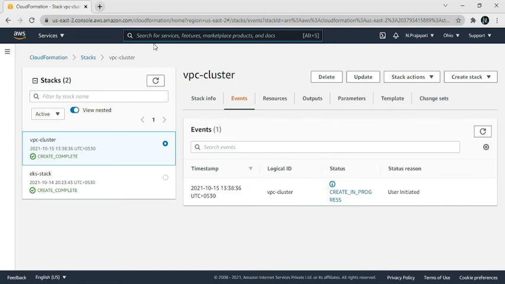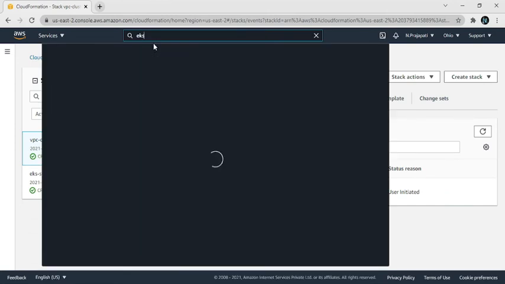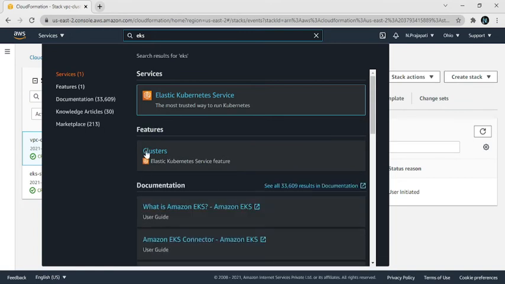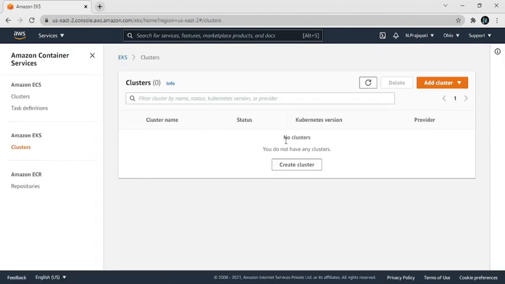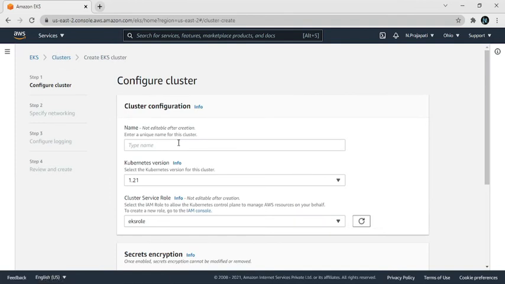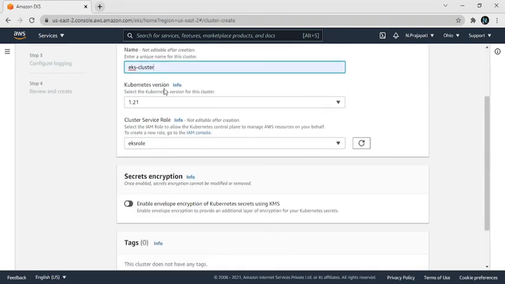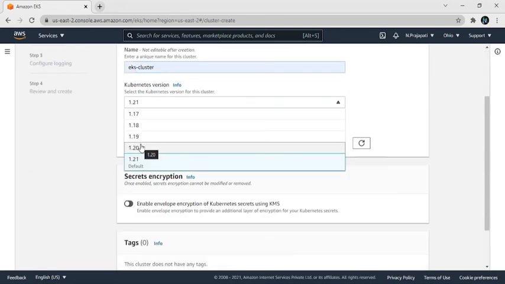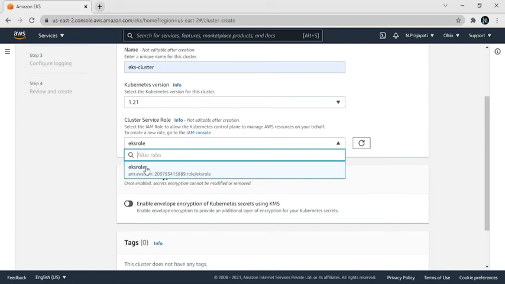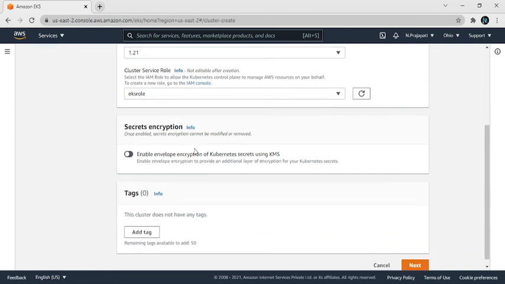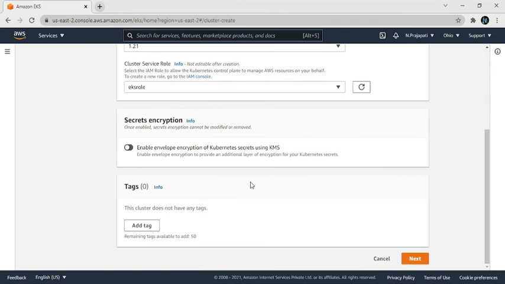So go to the EKS Kubernetes service and clusters. Select here and click on create cluster. The name is EKS cluster, and for the Kubernetes version, two or four versions are available, like 1.17 and 1.18. Click on the default version, and for the cluster service role, we created an EKS role, so select it. For secrets options and tags, we select the default values.